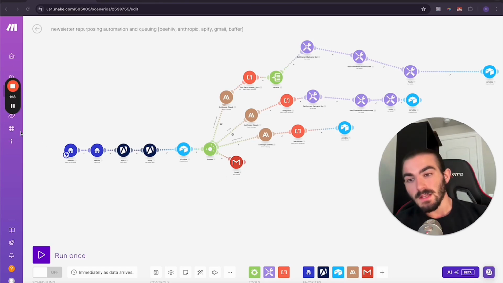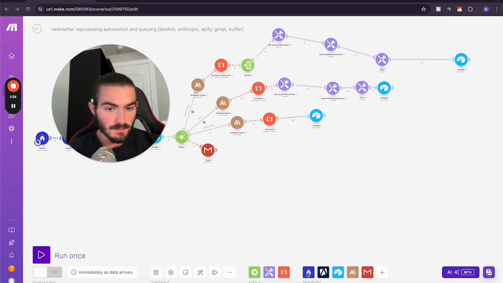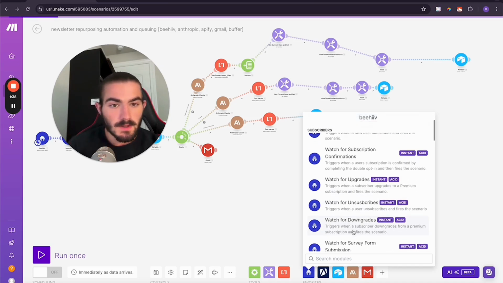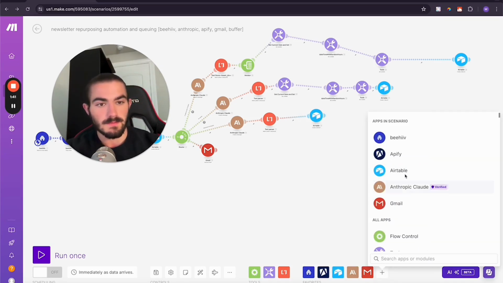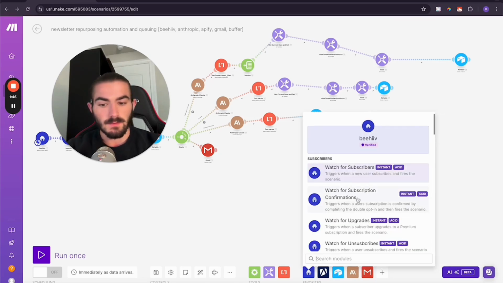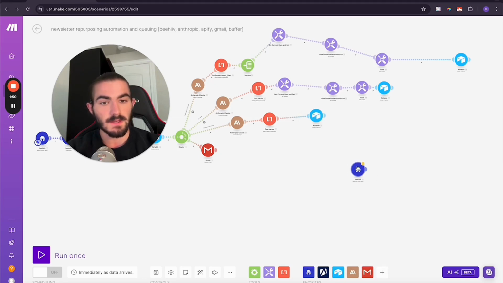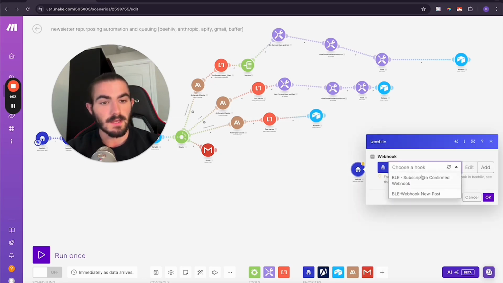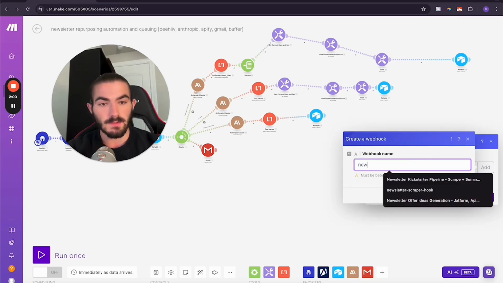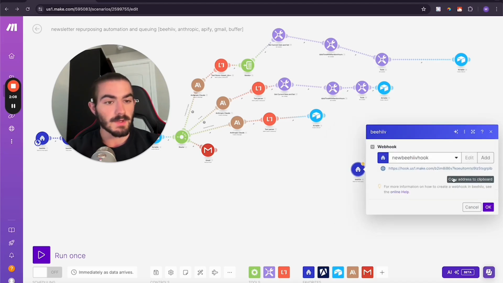So let's talk about how we are connecting our Beehiiv account here. I'm just going to show you over here really quickly with a new module how to do this. You can search Beehiiv in the modules, and then you can look for post. So watch for post sends, and this is what you're going to want to do. You're going to come here, and you can add another hook. Let's just say new Beehiiv hook, and you would copy this address.